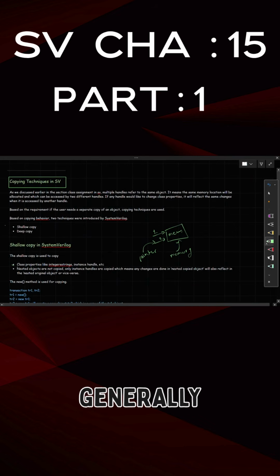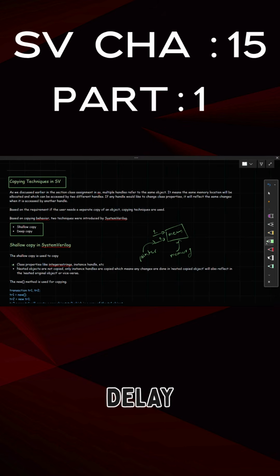Now generally we have two types of methods, that is shallow copy and deep copy. So without any delay we will start with our main topic, that is shallow copy. Shallow means we will not copy everything, so nested objects are not copied.